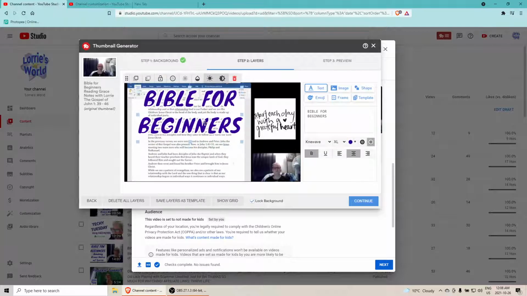Now, I don't know, maybe that'll look better with a black outline. So let's try it. Ooh, no, I don't like that. We'll stick with the white. Well, maybe we'll just make it not bold. There, I like that. Okay, so I'm actually going to add a secondary text.